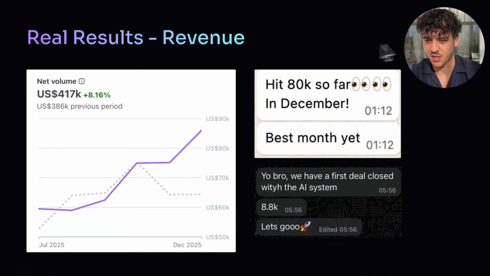And then we have real results in terms of revenue. We have a client who went from around 60K with a bottleneck because they couldn't handle all the conversations to then hitting close to 90K in a single month. This client right here hit $80,000 in December, which is the last month, which was their best month yet. This client closed the first deal with the AI system for 8.8K. And this is just the tip of the iceberg in terms of the results that this sort of system can provide for you.